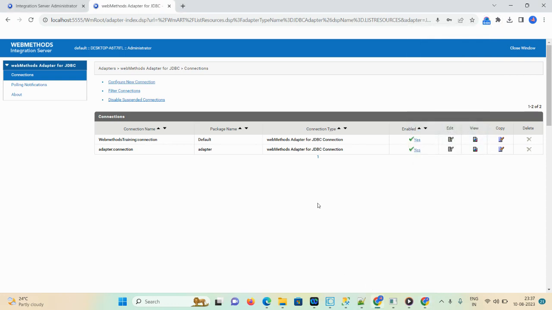So guys, today's demonstration we will learn about update adapter service. We already saw insert adapter service, select adapter service, and then delete adapter service. So now the fourth adapter service is the update adapter service. So how can you do that? Before that, we need to check the adapter connectivity. Our first task would be to check the adapter connectivity.